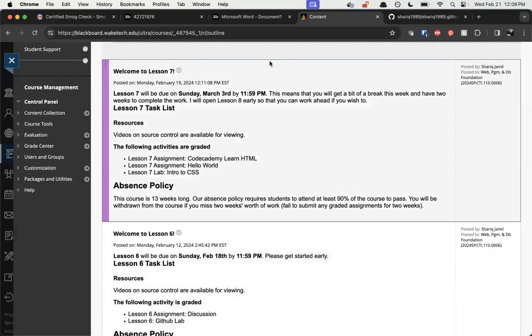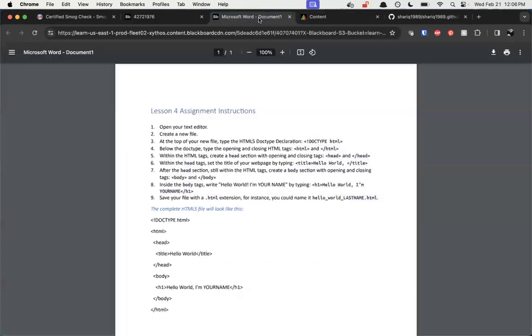Hello, everybody. I got some questions regarding lesson 7, and so I figured I would do a walkthrough of the assignment and the lab. And so let's just go through the assignment real fast. It says lesson 4 up here, but it's definitely lesson 7. We're going to start with opening a text editor.